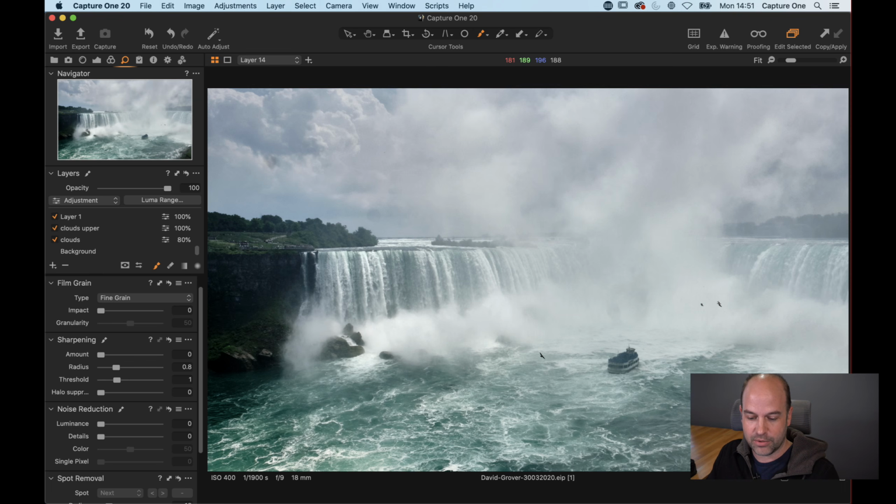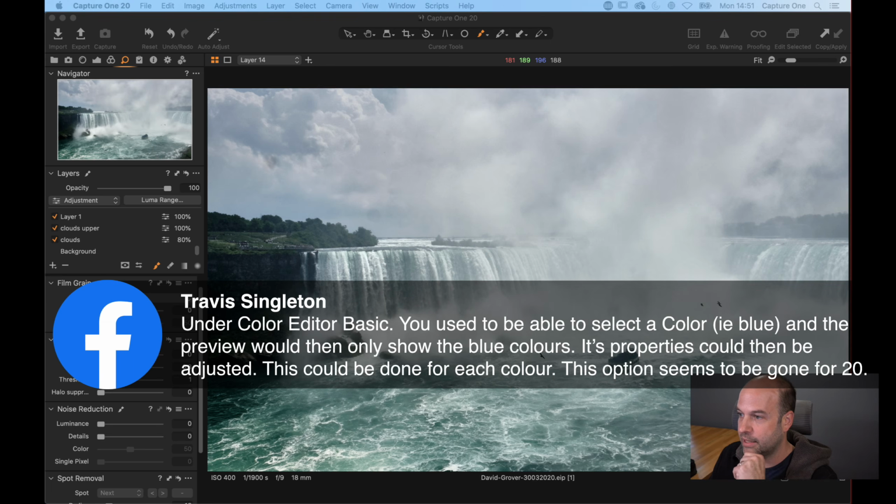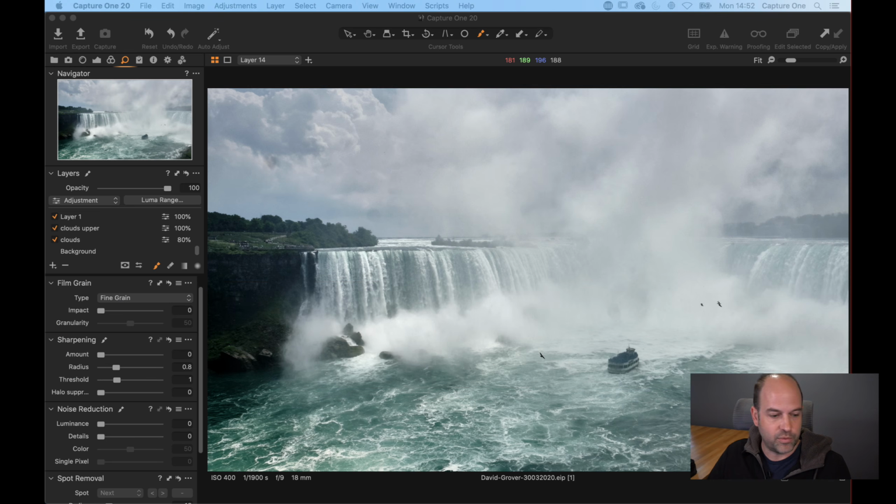Okay, one last question, and then we'll just give you a few messages and that would be it. Oh, Travis was asking, under the color editor, under the basic tool, actually we can try a new feature. We can add that to the broadcast. Oh, that's fancy. You used to be able to select a color and the preview would then only show the blue colors. Its properties could then be adjusted. Okay, is the option gone? No, it's not actually. So let's take that off the broadcast.